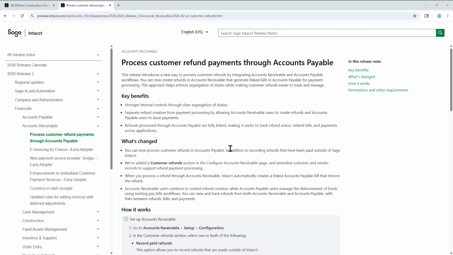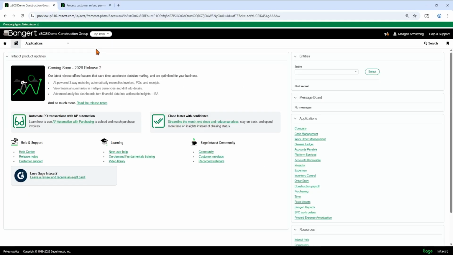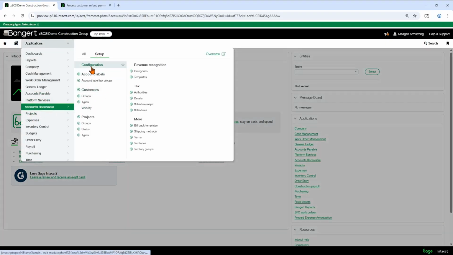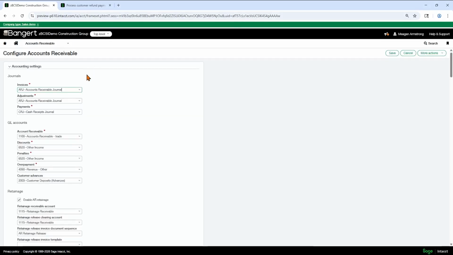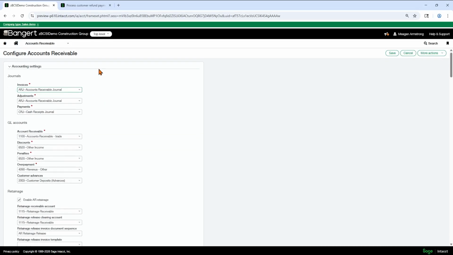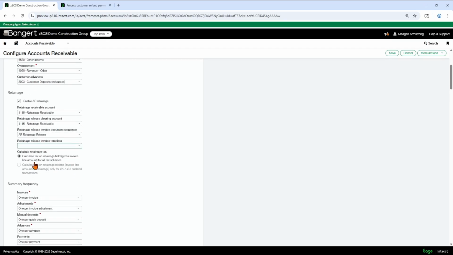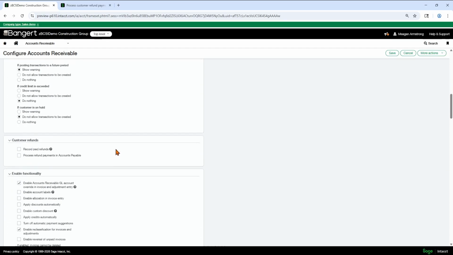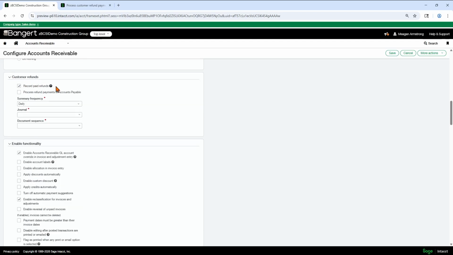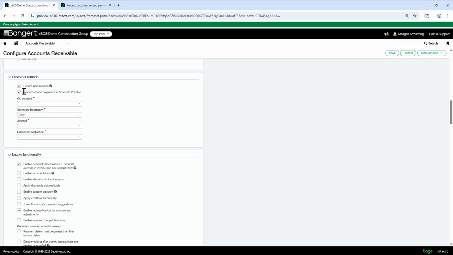So let's get started by turning on the refund configurations through accounts receivable. So we'll hop into my demo here. We'll go to accounts receivable, setup, configuration. And previously, the record refund box was up here, but we've now moved them all down here to the customer refunds section. So we'll turn on record, and we'll also turn on process payments in accounts payable.